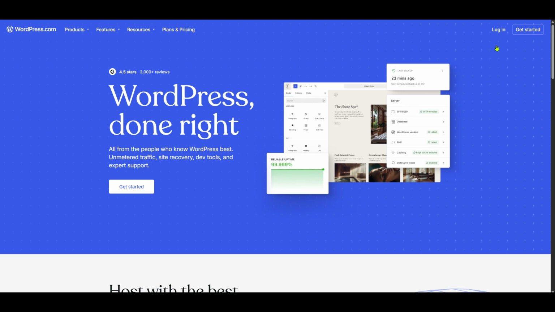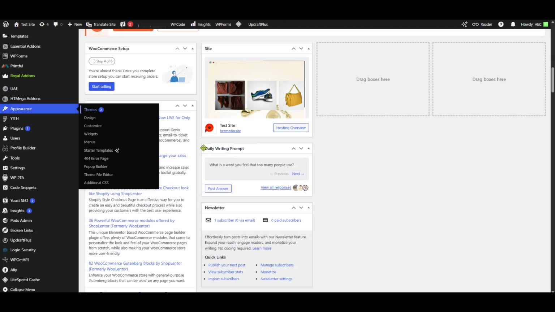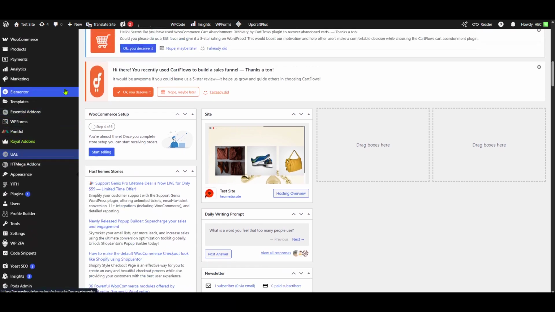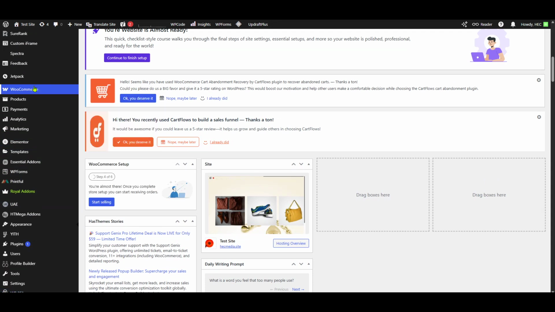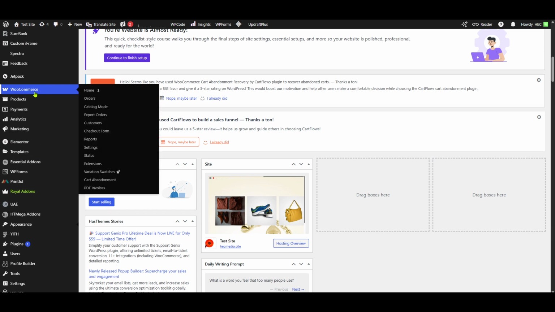From here, look for the WooCommerce tab. Clicking this will take you deeper into the specific settings of your online store. WooCommerce settings are essential to configure correctly as they govern how your store will operate. In the Settings menu, you'll see several tabs. You should click on the Settings option to dive deeper into the configurations.